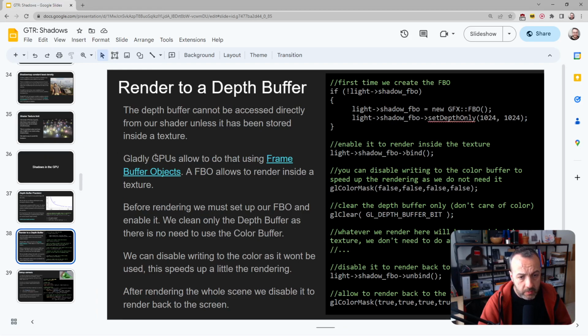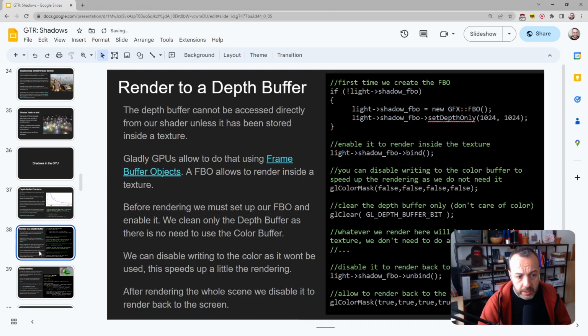Okay, so one second. I don't know why it's not allowing me to switch slides. It's just scrolling instead of passing to the next one as usual. That's weird. Well, anyway, okay.